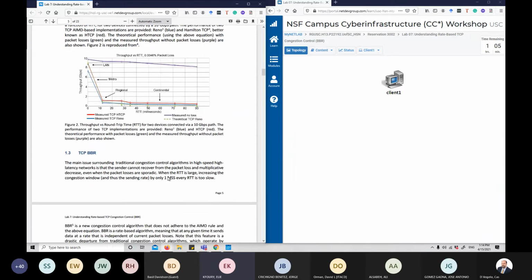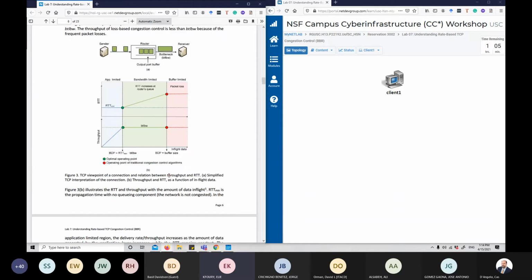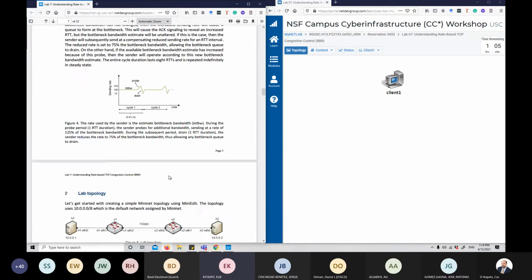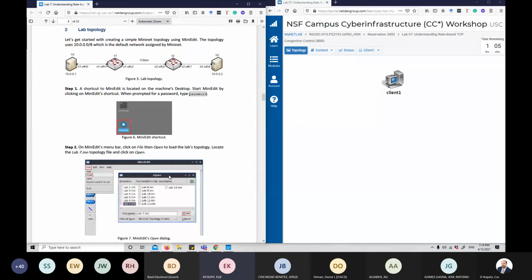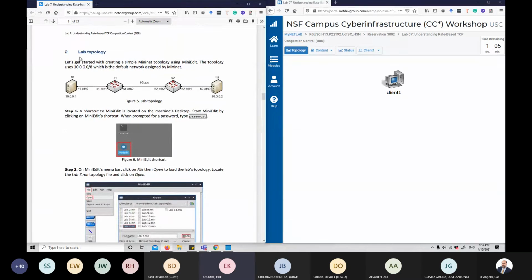So I'll not go over these. I will start immediately with the hands-on part, which starts from section number 2. Section number 2 here is the lab topology. So this is the topology that we're going to be using in this lab exercise.